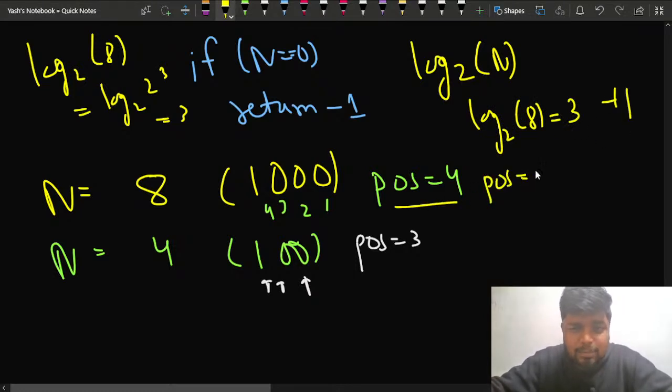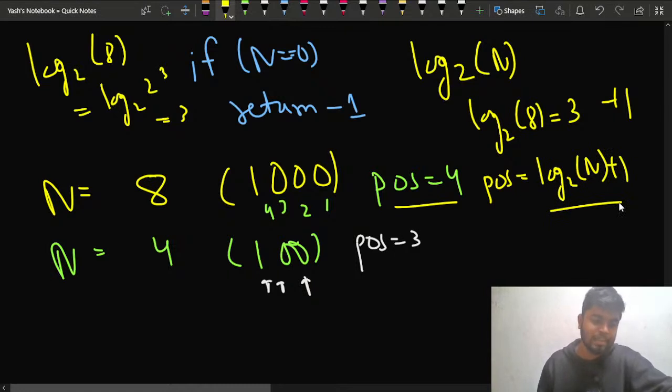So position is nothing but log base 2 of n, plus 1. This is the position of the set bit, if the number has only one set bit. Please give me a +1 in the chat and like the video if this much part is clear.